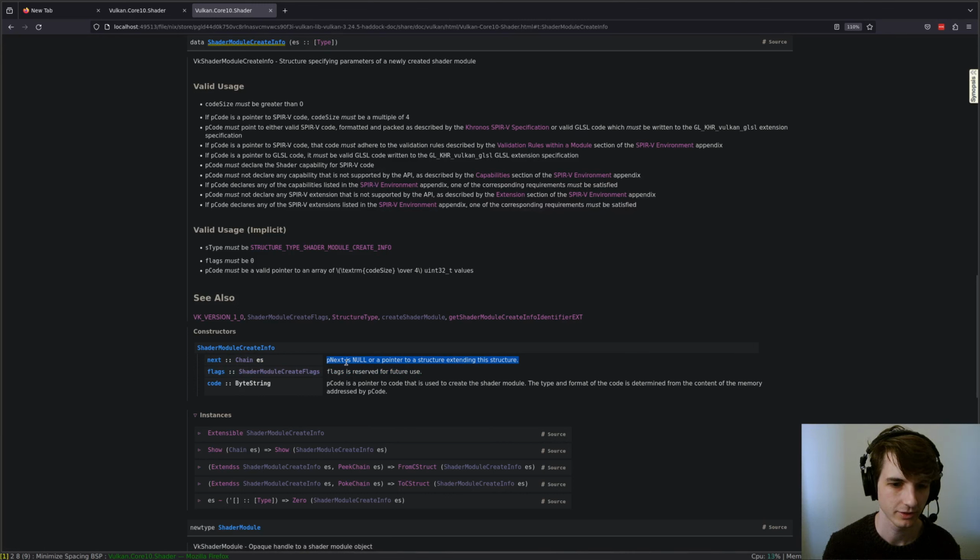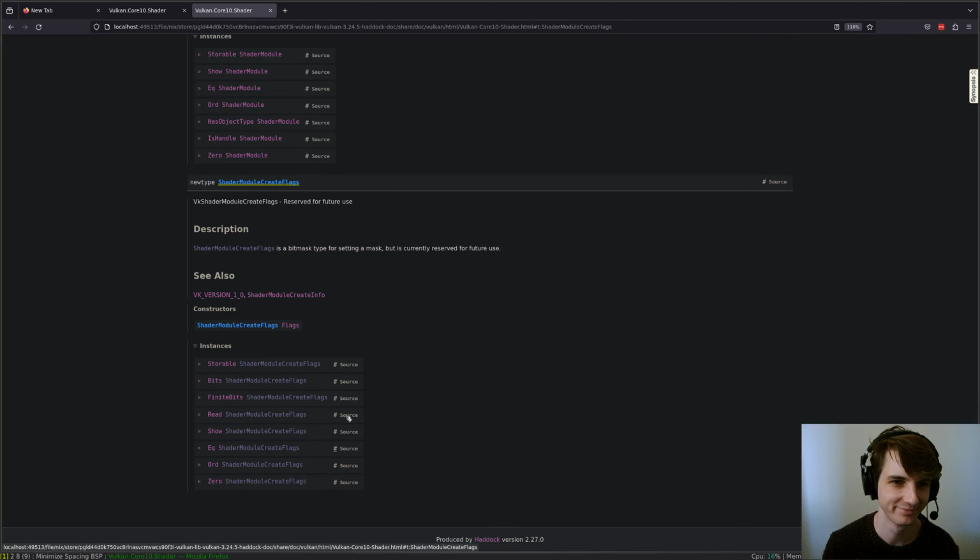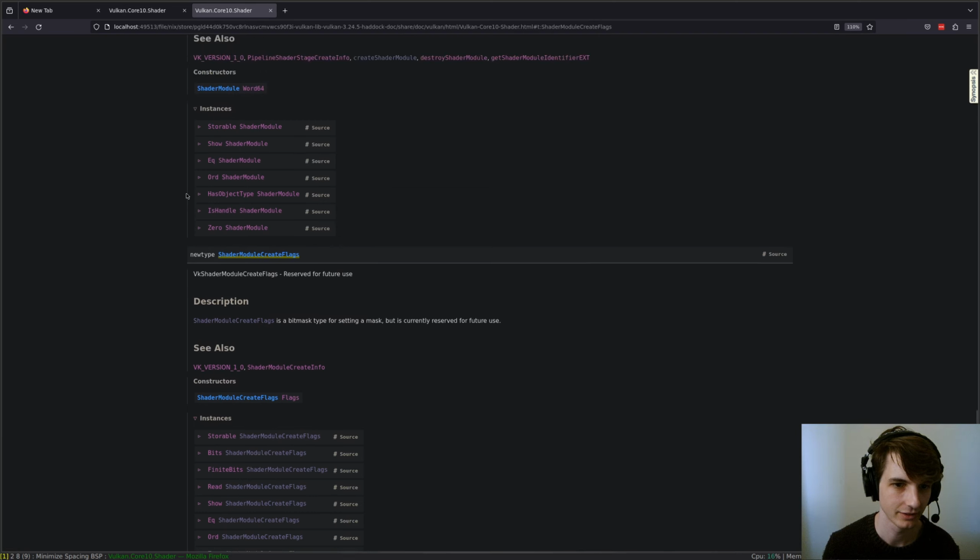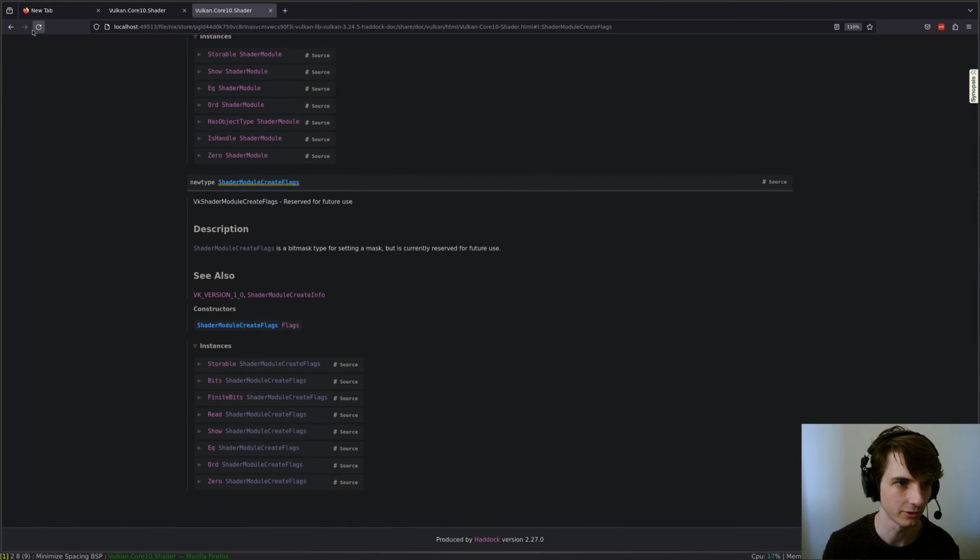So it's a pointer to a structure extending this structure. I think this will allow them to modify the spec and add elements to the shader module create info structure without changing the interface. But I don't know if it's really worth it. Just change the interface. And you can see the flags, literally there's no flags. It's just reserved for future use.